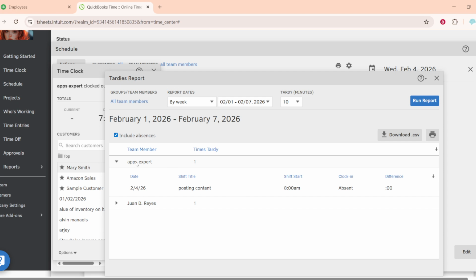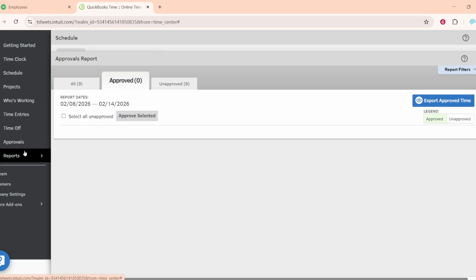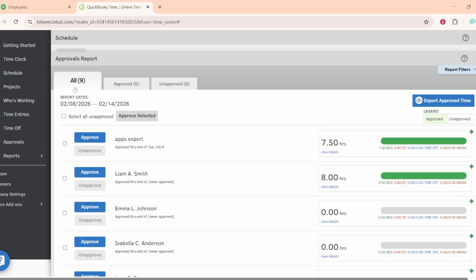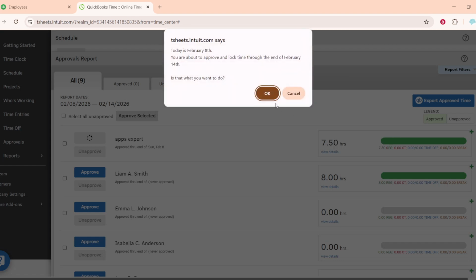Finally, use this information for approvals, payroll adjustments, or coaching employees. Reviewing tardies before approving timesheets helps prevent payroll errors, and clear documentation supports fair, constructive feedback during one-on-ones.